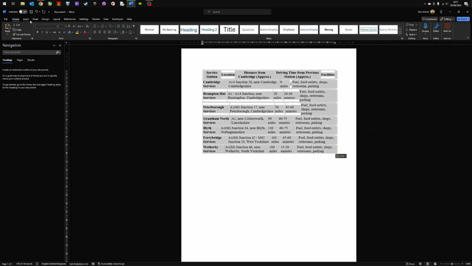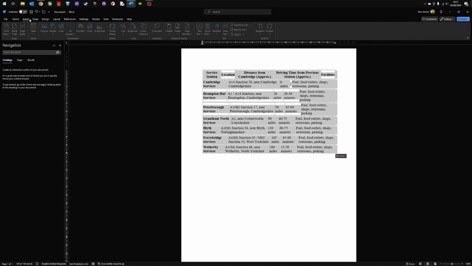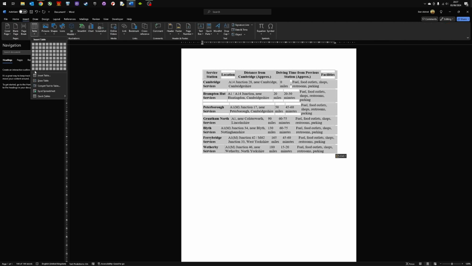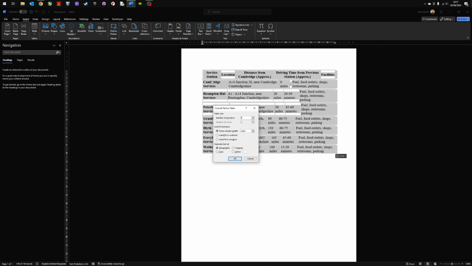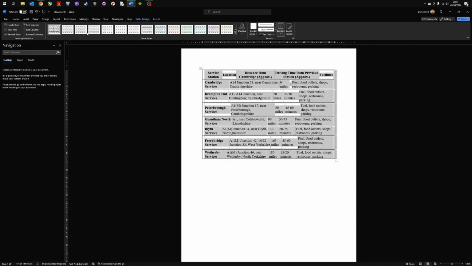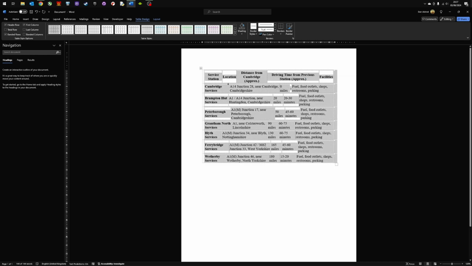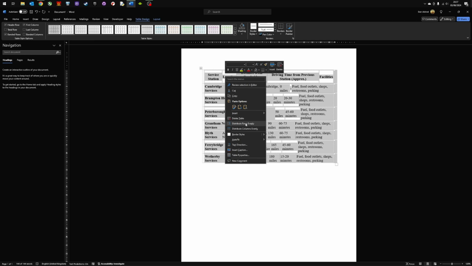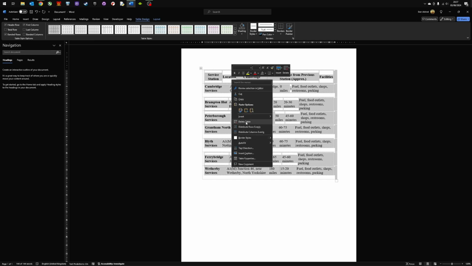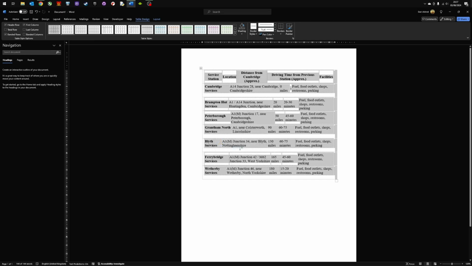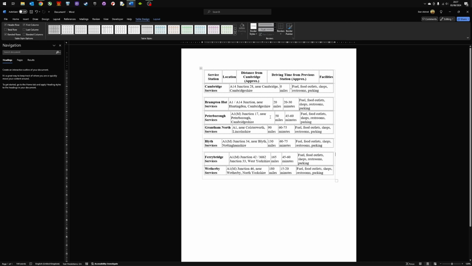It's not perhaps as clear as it normally is for some reason, but if you go to insert table, convert text to a table, number of columns, start to tidy it up a little bit. Normally it's quite good at putting it all together, but for some reason it hasn't.